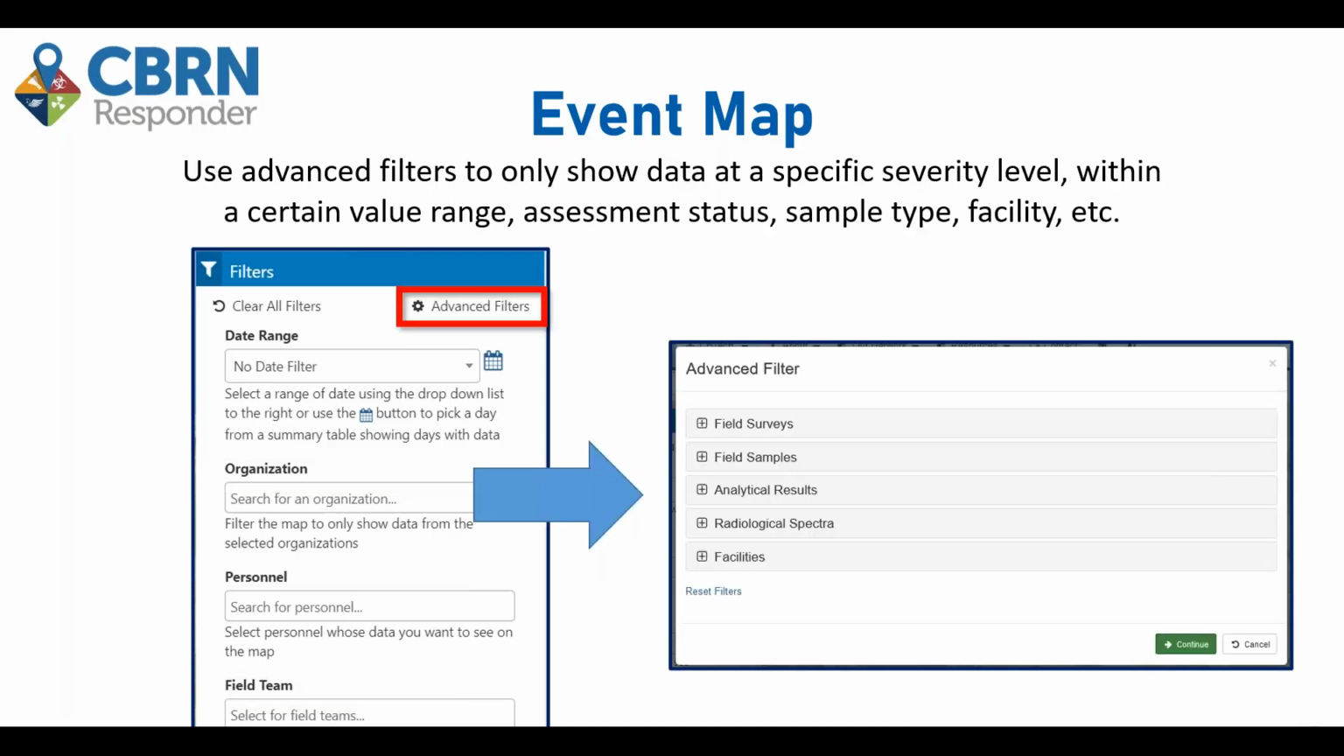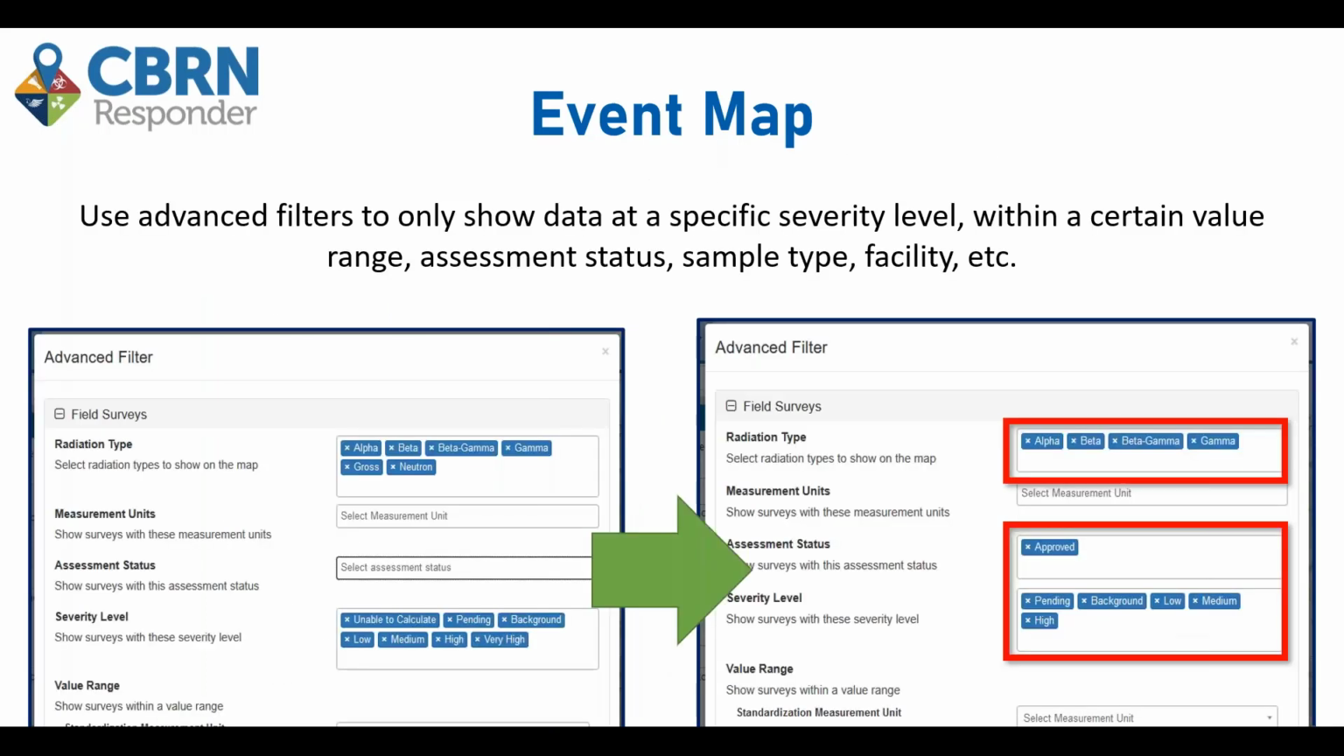We also have advanced filters, and this allows you to show data for specific severities, certain value range, assessment data. So here are some of my advanced filters. So my map, similar to the data tables, will populate to show me those specific results.